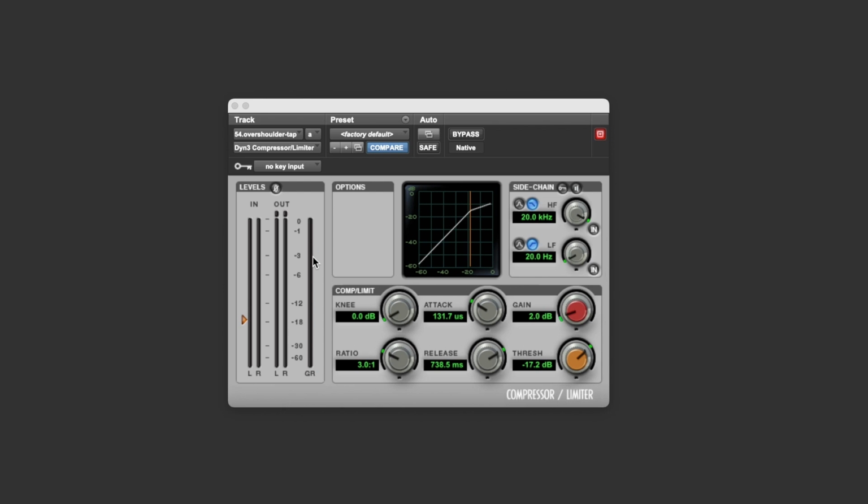Some will maybe just have one. It'll maybe only have a gain reduction meter. Others might let you toggle between different meter types. So let's talk about what the input, output, and gain reduction meters do.